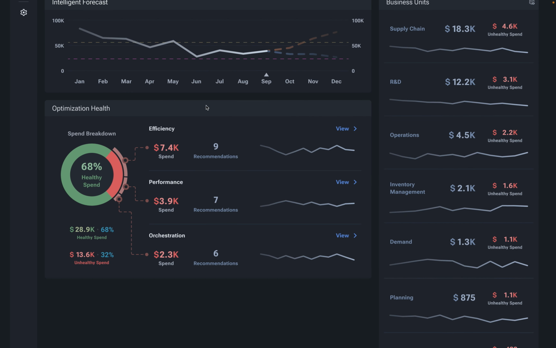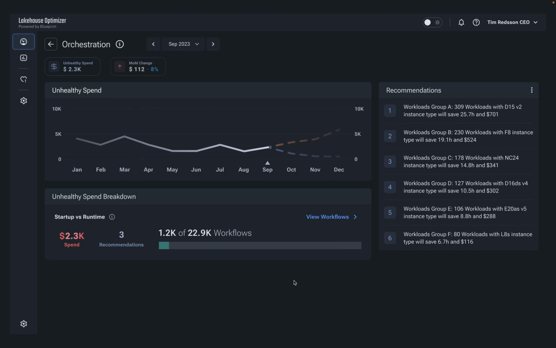I'm going to go back out one more level too and talk about the orchestration recommendations a little bit as well. This is a very novel way to be able to look at the health of a Databricks environment. Essentially what we're doing is we're looking at the startup versus the runtime of workloads. And although you don't necessarily pay a lot for the startup time, there are a lot of additional benefits to ensuring that your orchestration is very healthy. In this case, we'll identify very specific workloads that are grouped within segments that you can actually take action upon.